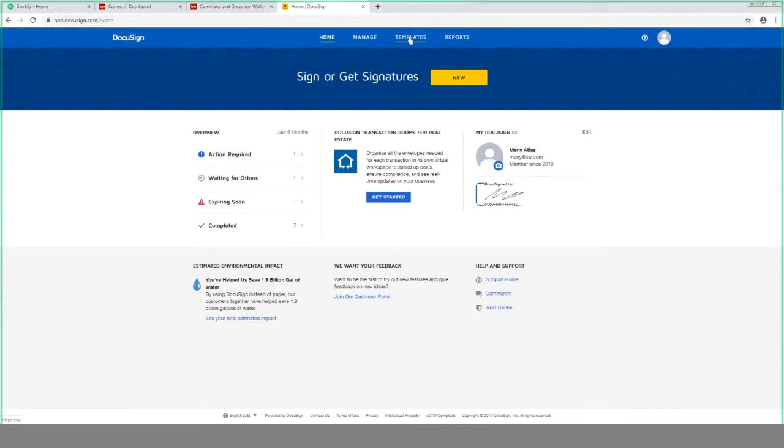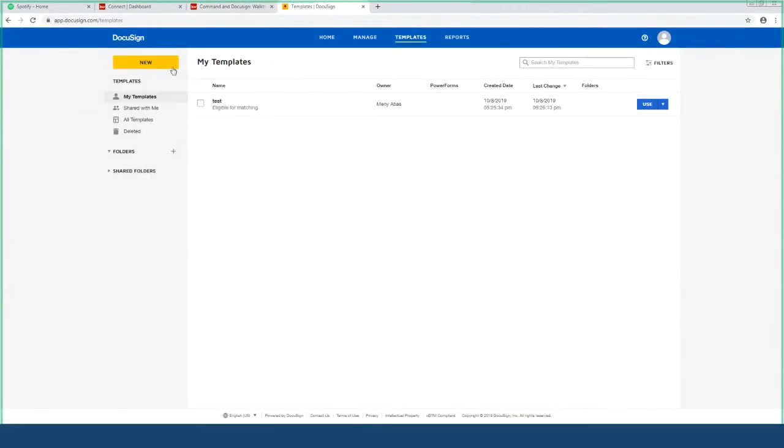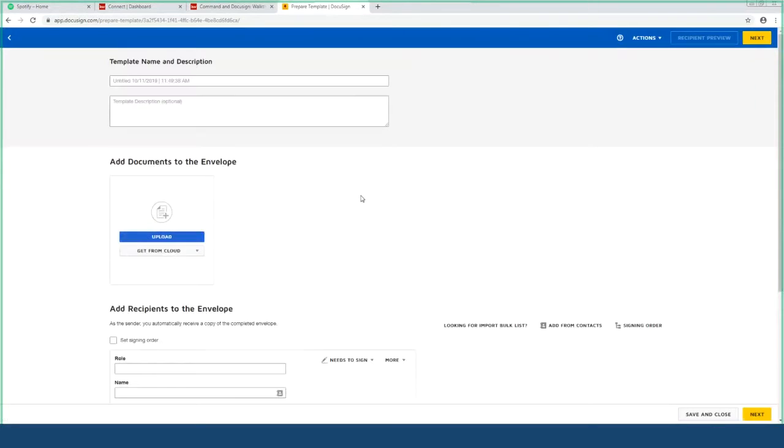So templates, basically, when you click on it, you can create a new template. And the idea, let's just call it over here, test one, whatever. Basically, you're saving a repetitive form of DocuSign that is the same thing. So for example, if you have a form of some kind that always needs to be sent out, and it's always going to be the same way, that's how you can do it through here.